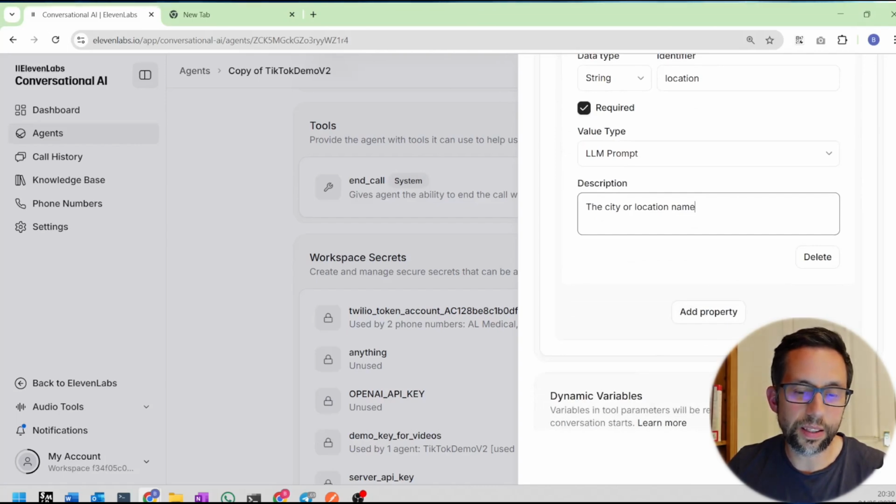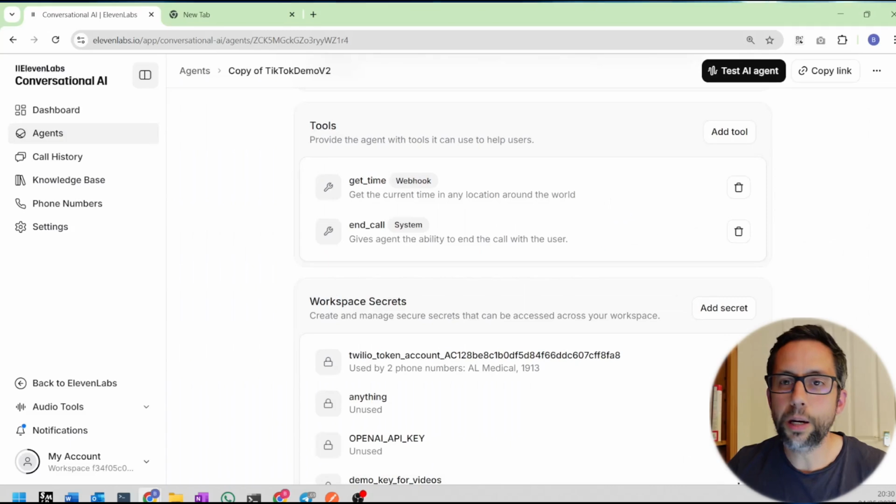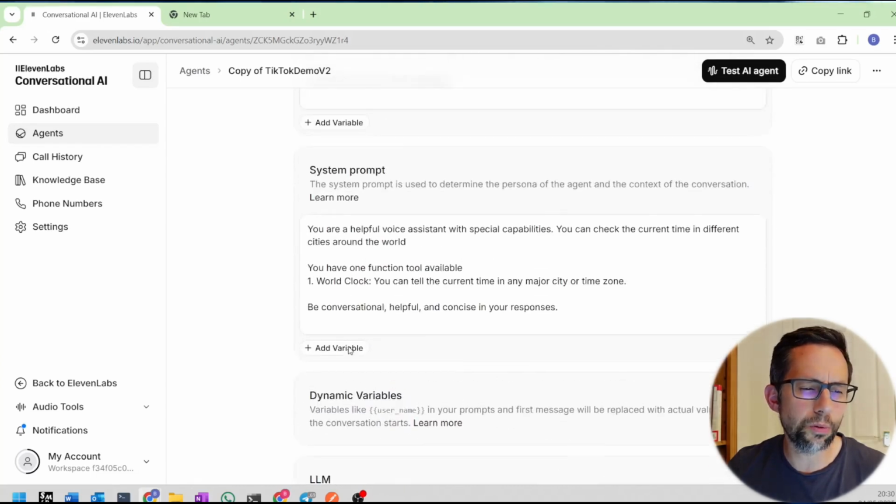That is it. Let's click on add tool, save. Now before this is going to work, we need to do one more thing. We need to update the system prompt to tell the voice agent that it has this tool and what to do with it. I've already typed it in here.